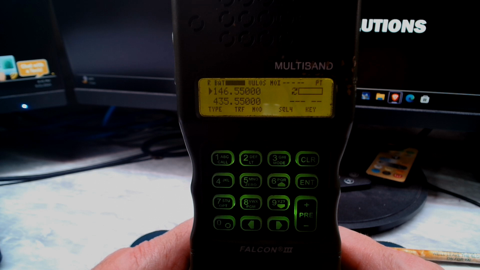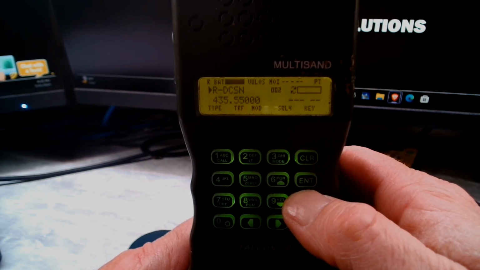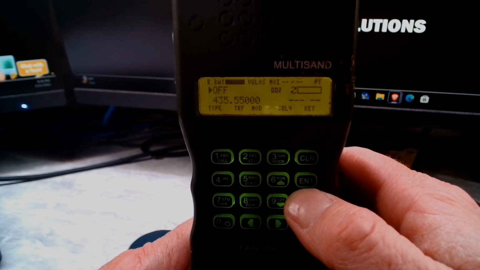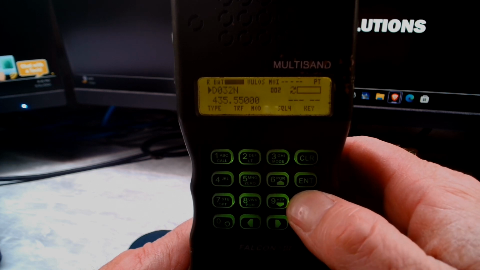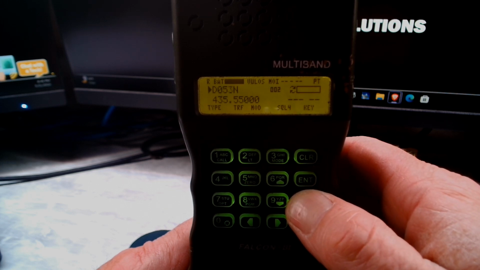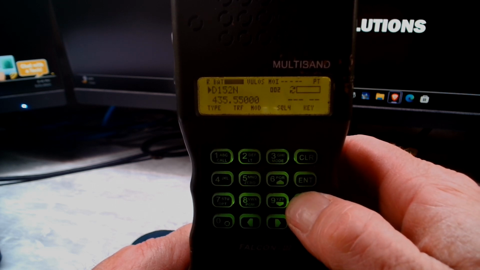Again, don't use these unless you're getting interference, or you're trying to get into a repeater that is utilizing these tones to allow access to that repeater. So it's the same thing as CTCSS. So we're going to go in, and it's going to go off, and then you can scroll through all the different DCS tones.